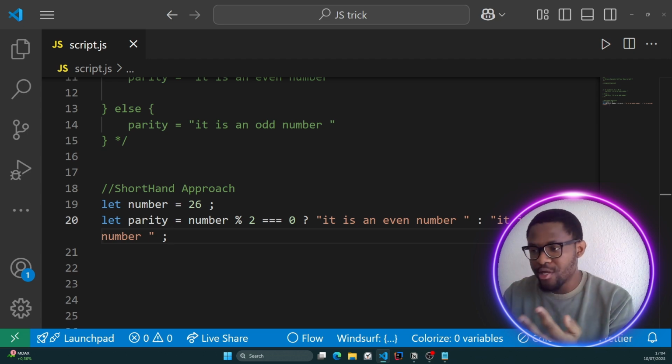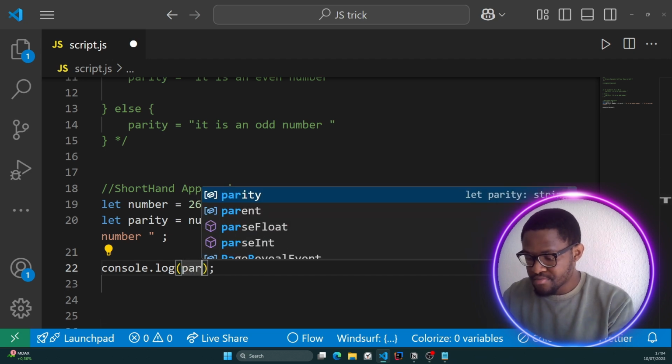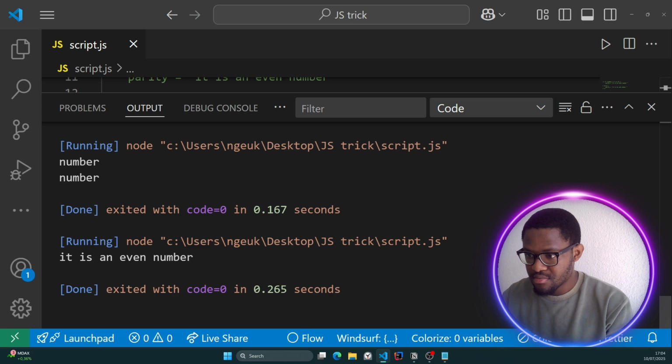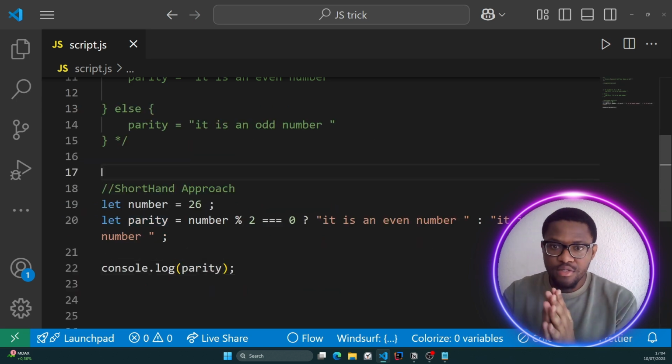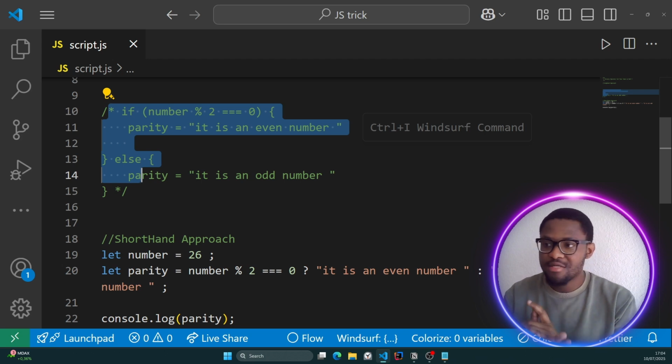Quick and readable. So let's just try and log the result. Normally here is supposed to be "it's an even number". Yes, it is an even number. So that's a very simple way to avoid this long if-else statement. But the pro tip here is not to overuse it or to have overly nested ternary operators.